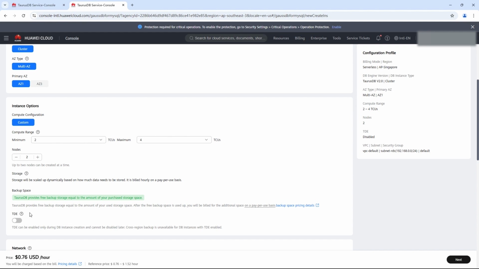Transparent data encryption. TDE uses certificates for real-time I/O encryption and decryption on data and backup files. This function effectively protects your databases and data files. If you enable TDE, select an encryption algorithm as required. TDE cannot be disabled once enabled. Cross-region backup is unavailable for instances with TDE enabled.